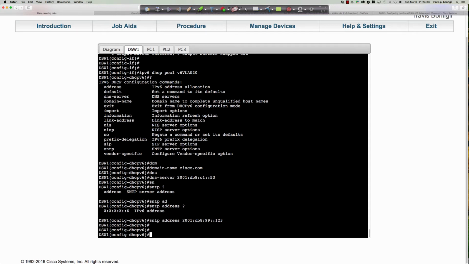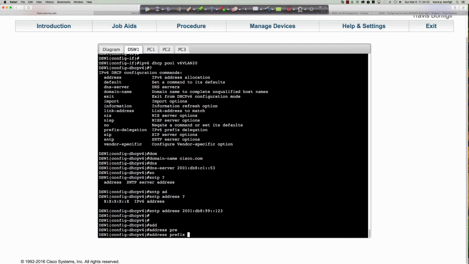Remember, with stateless address autoconfig, we didn't create, like with IPv4, the network statement where I specify the network from which we're going to be assigned addresses. With DHCPv6, you give it an address prefix, right? So I'm going to simply say address prefix 2001:DB8:14::/64. So that's what we're going to use for our address prefix range. So it's from this range that a randomly generated IPv6 address is going to be passed down to the client.